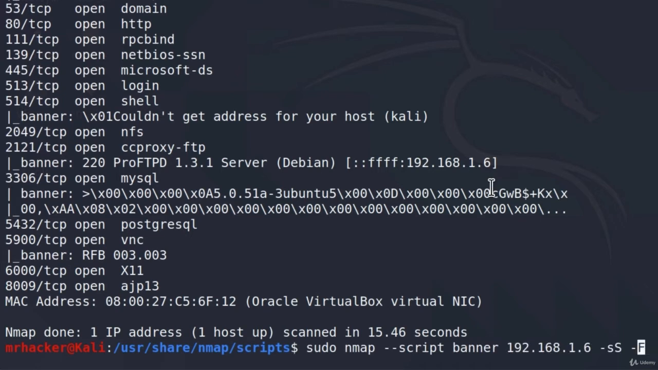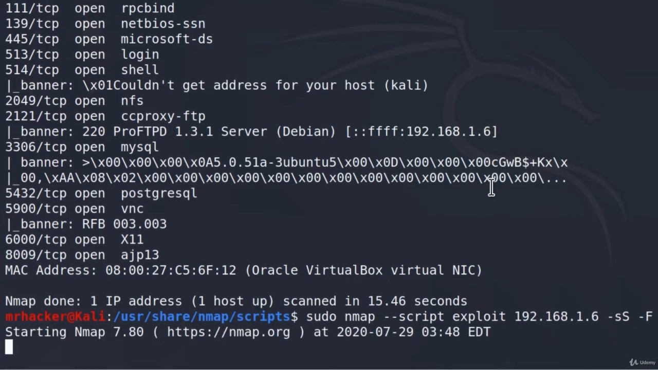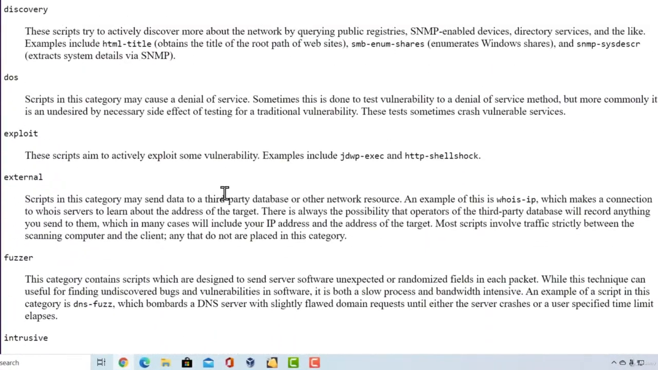Let's try this scan group, and this scan group is called exploit. And while it runs, if I go right here and try to find that scan group, it tells us that the scripts that belong to this exploit scan group aim to actively exploit some vulnerability. Here are some of the examples of the script names that belong to the group. So this script group will actually try to exploit if it finds a vulnerability.